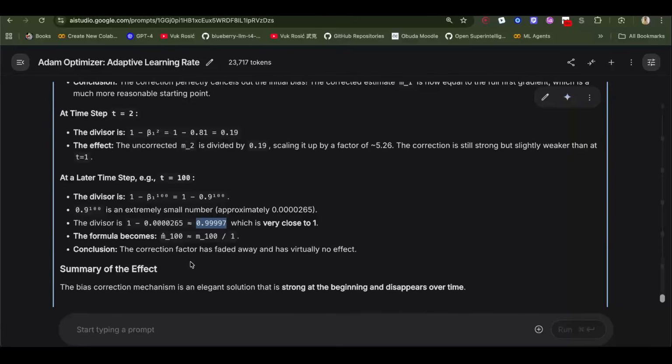And we will do the exact same thing for the second momentum, strengthen it in the beginning, because it's also initialized at 0. So we will strengthen it in the beginning, and then later we will not touch it so much. And by strengthen, I mean increase its value, like from 0.5 to 1, 2, 3, whatever.